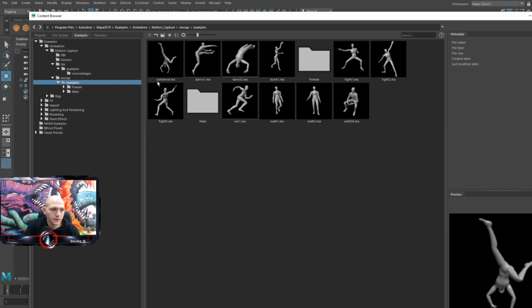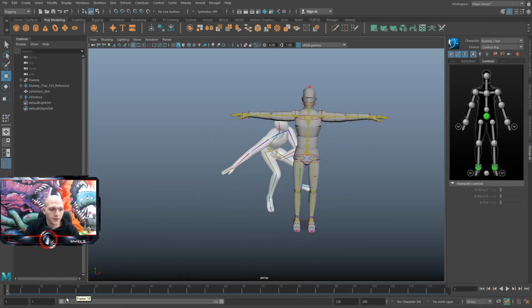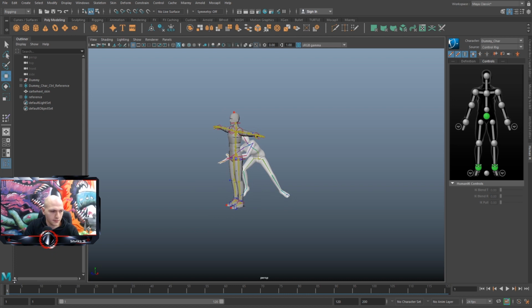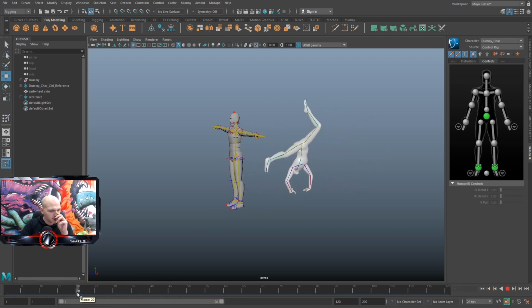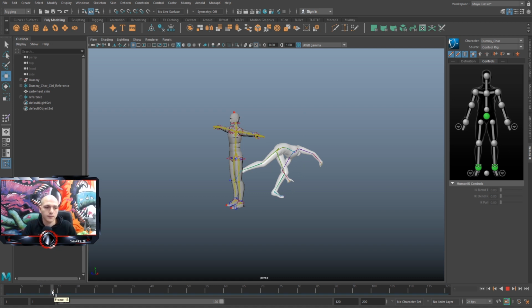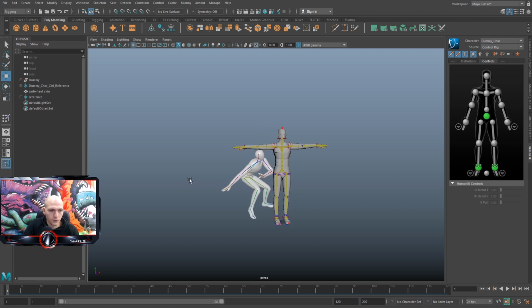I'm going to need this one, cartwheel. Import it with the right click, and here it is. So we have some basic motion capture. You can use all of this, but I don't think that you're going to implement them anywhere. But if you can, you are allowed to do that. Autodesk Maya, yes.